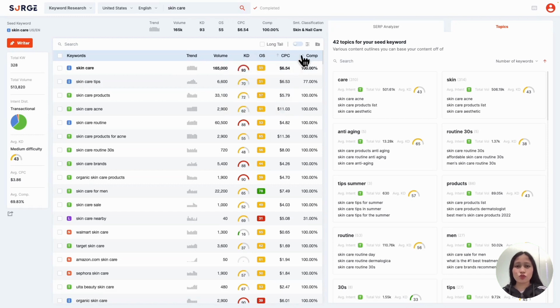These two metrics are for Google Ads. CPC is cost per click and comp is competition. If you're looking into Google Ads and pay-per-click campaigns, these two will be relevant for you.